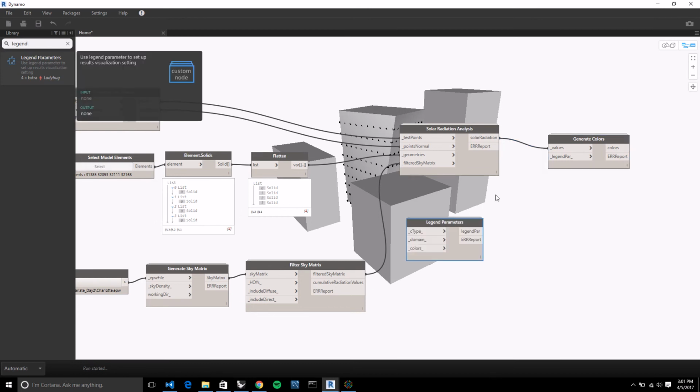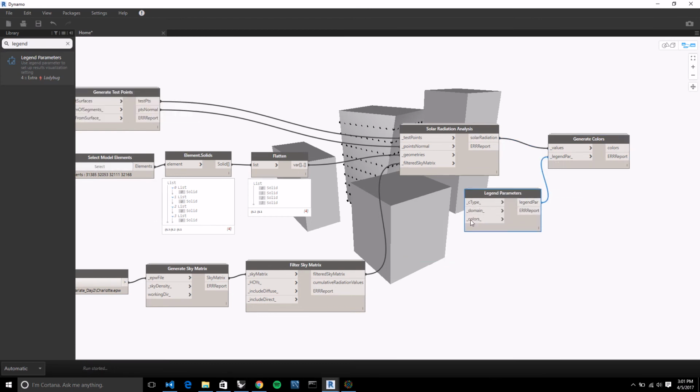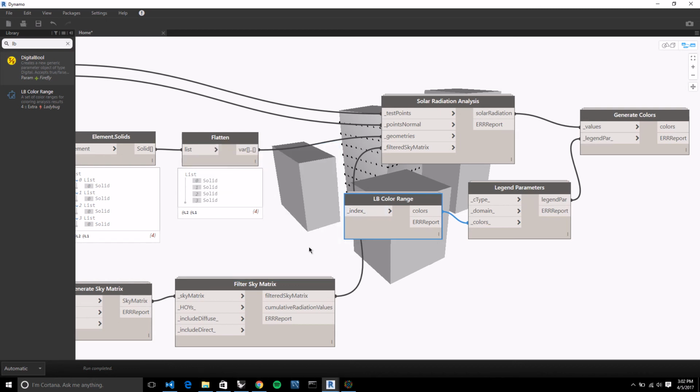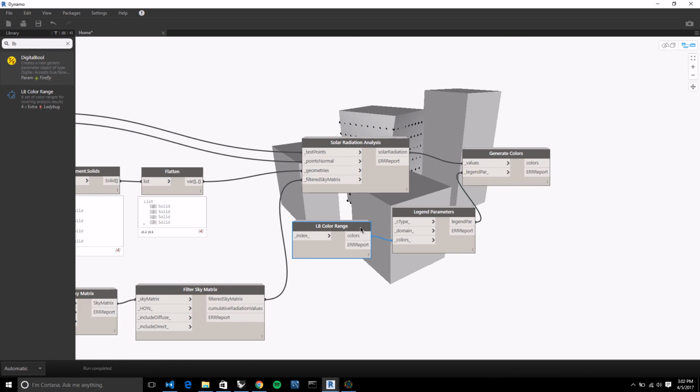So if we type in legend parameters very quickly, we can create that, plug that in there. And then for the set of colors for the legend parameters, we need to give it a Ladybug color range. You can go ahead and give it the default color range there. And you'll see it'll take a second. Okay, and now we can see by hovering over the index color range icon here, all the different color spectrums, you could say, that the Ladybug color range comes with. And so by just entering a number in here with the slider, or just by leaving it at default, we can use the color range we'd like, the set of colors we'd like to use.